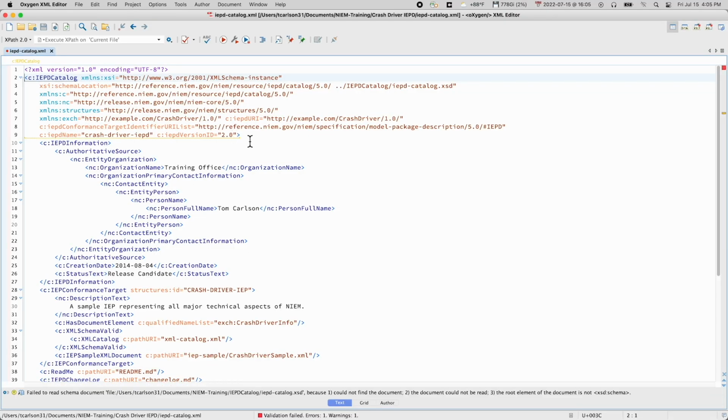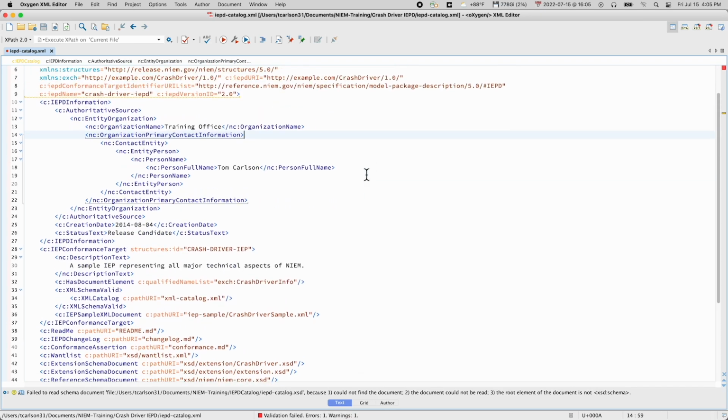So here is the catalog file that tells us, number one, metadata. Here's information about the IEPD. Who's the authoritative source for it? It's the organization. What's the name of the organization? Training office. I made that up. There wasn't a training office organization. Who's the contact information? Well, it's this person here. The name's Tom Carlson. Cool.